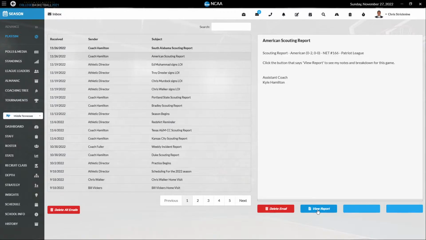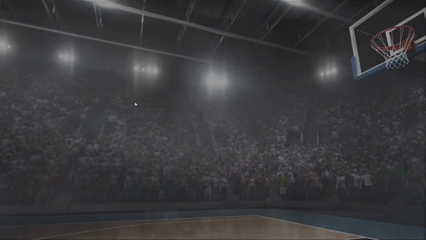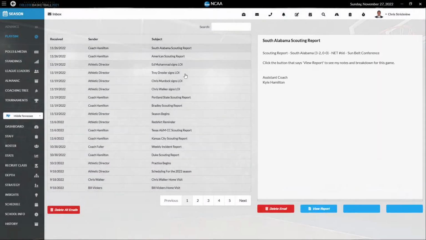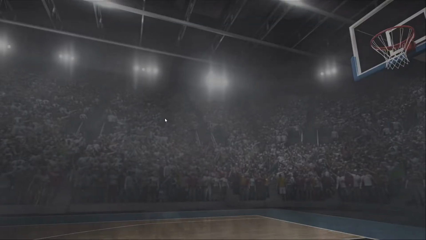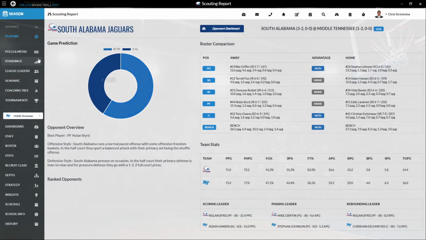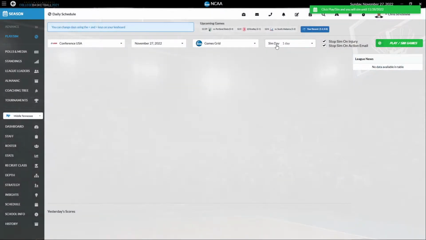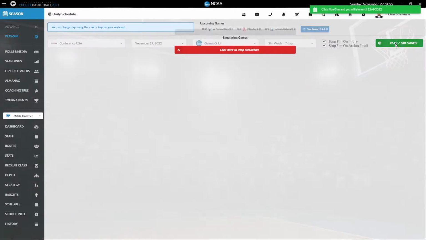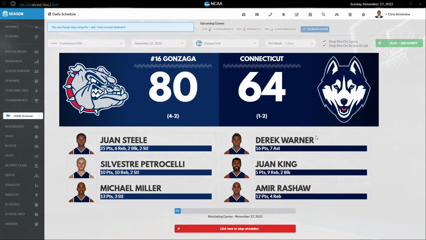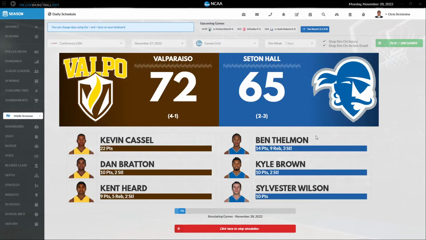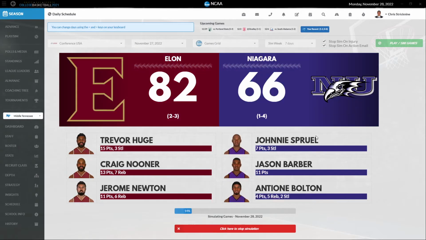So we're playing American, and they're from the Patriot League. We're scouted to beat them pretty easily, but like I said, I don't know if that matters too much. South Alabama, we're scouted to beat them, but at least that's a home win. And we got Portland State up next. We definitely can't afford to lose too many of these early games.